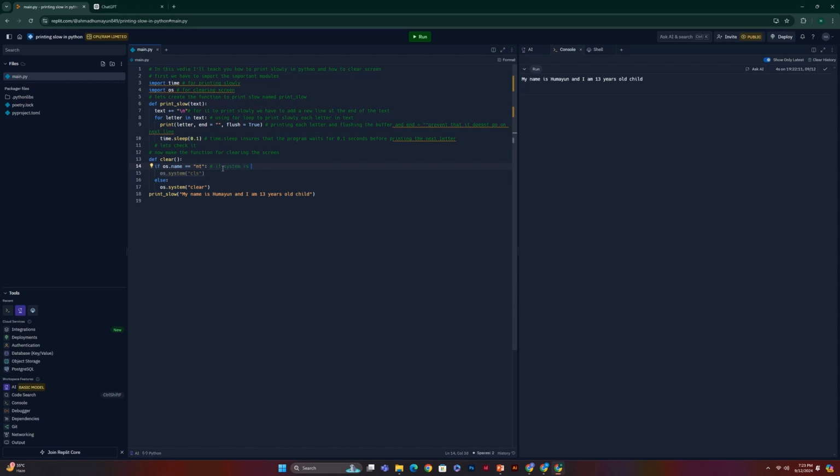Else, if the system is not Windows, it assumes you're using a Unix-like system such as Linux or macOS, where os.name returns 'posix'. os.system('clear') for Unix-like systems.